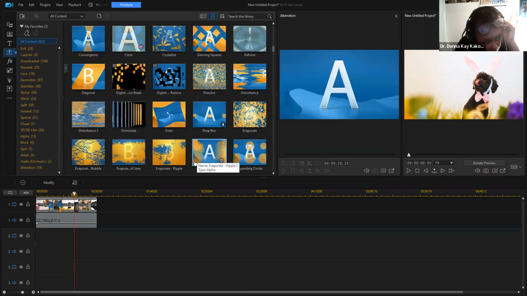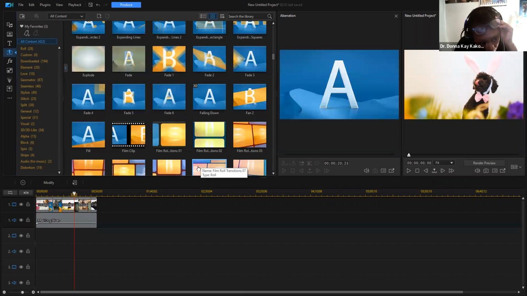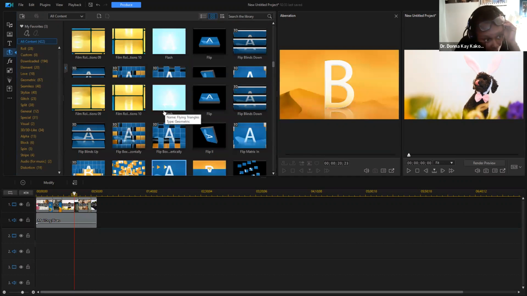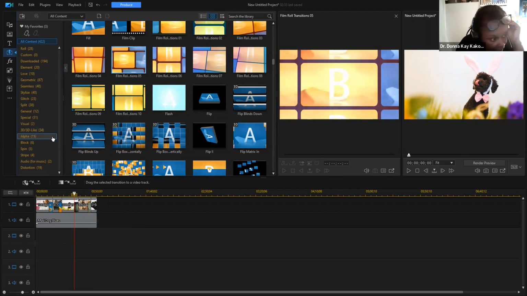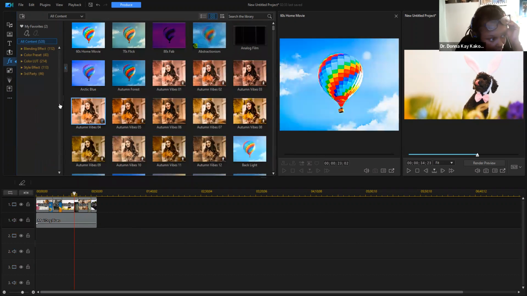What are some other really neat ones? Oh, I like this film roll one. We'll do the film roll one. And then FX, we won't worry about special effects, but I'll just show what some of those special effects can be.